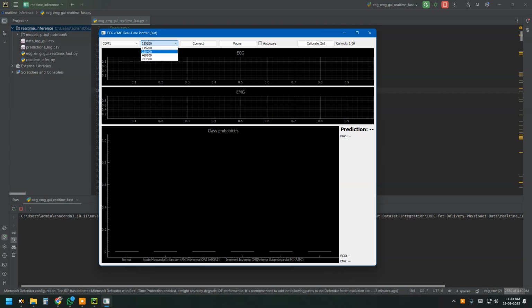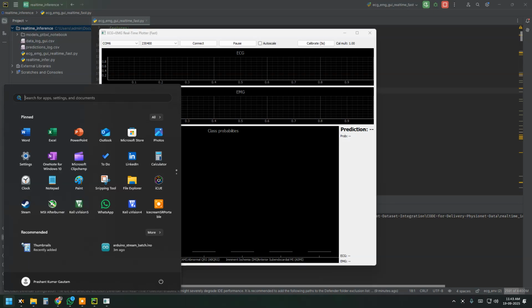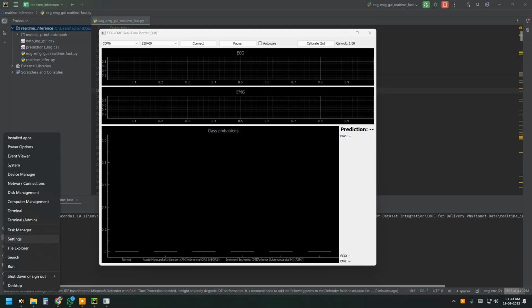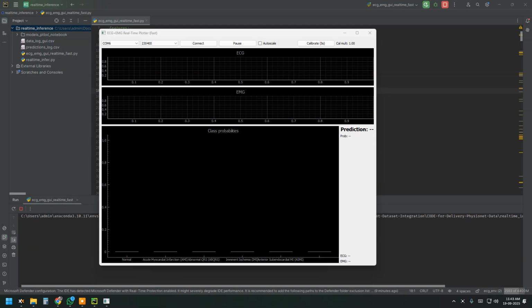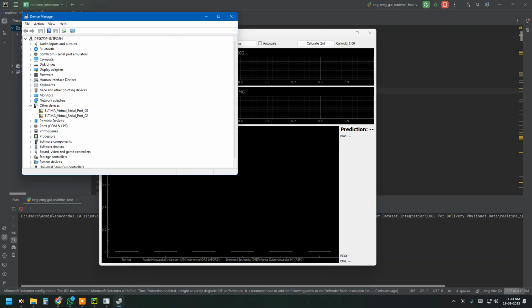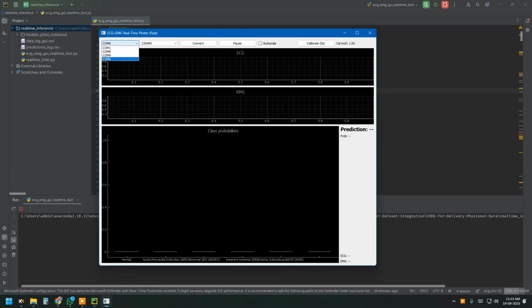It will provide you more information. The COM port for the Arduino was 6, with 230400. If you don't know what the COM port is, you can right click on the start menu, go to Device Manager, and check the COM and LPT ports. The Arduino is on COM 6. So COM 6, 230400. Then select auto scale and click connect.